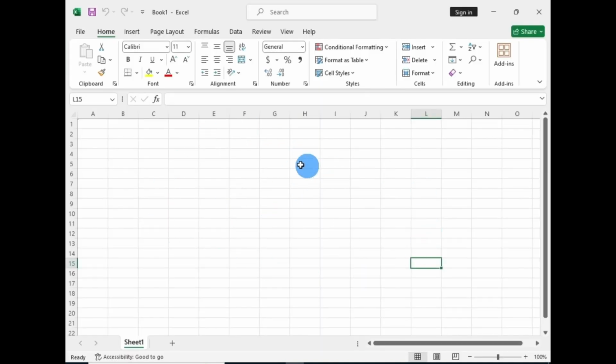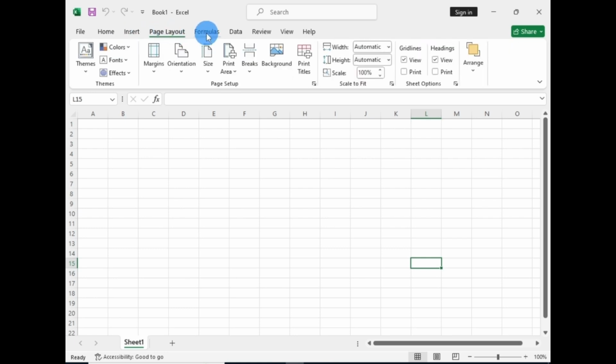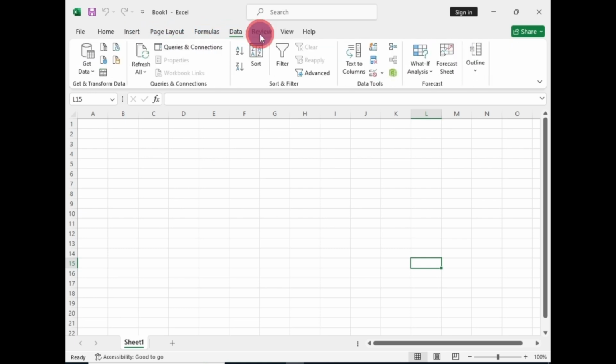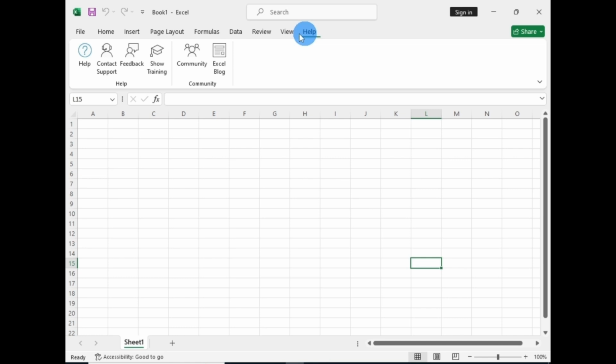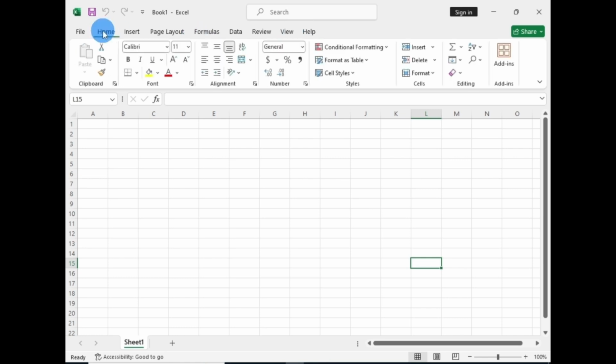The interface we are looking at here is called the workbook. In this interface, we have what we call the tabs. The tabs are here. We have the home tab here, we have the insert, page layout, formula, data, review, view, and help. Let's get to the home tab.